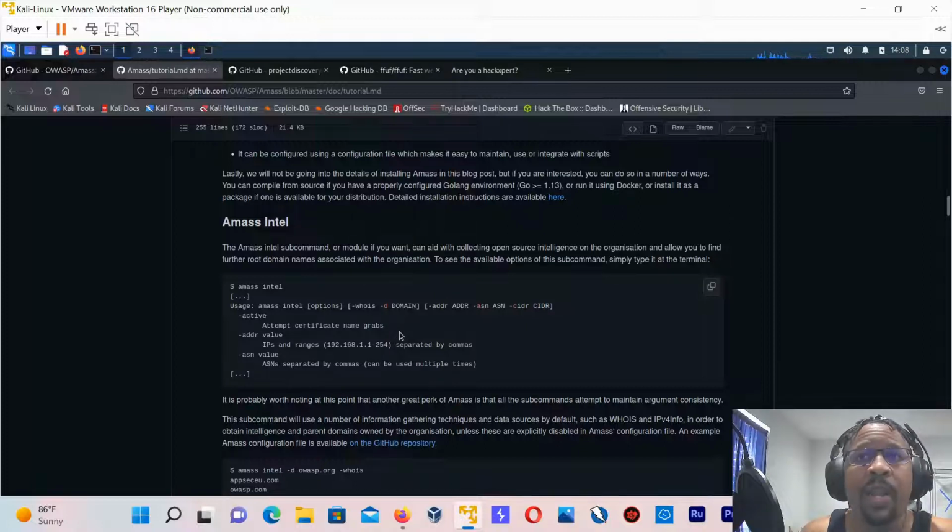These main three. So our amass intel subcommand lets us collect OSINT on an organization, so we can find further root domain names associated with said organization. And here is how we use that. So we call amass.